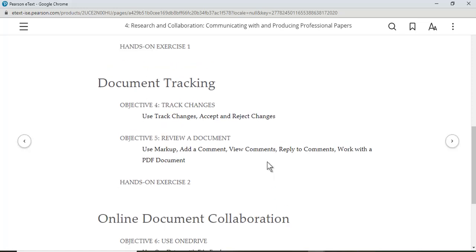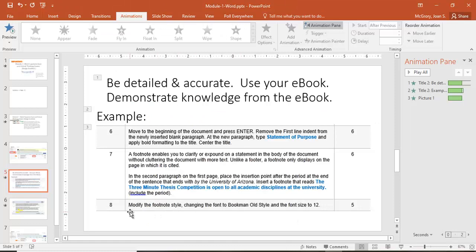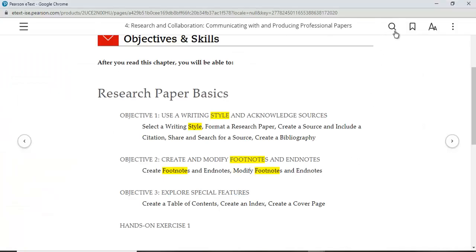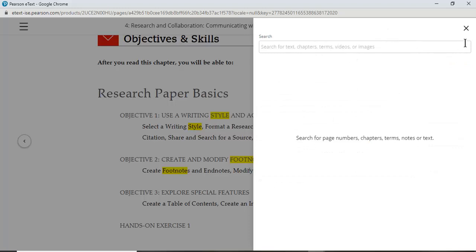Okay, so let's continue with our example. I've opened the book, right? Maybe I go to a chapter, maybe I don't. The most important thing is that I'm trying to understand how to format the footnote style, because that's what my instructions said. Modify the footnote style. So I opened my book. I'm going to come up here to the search. And maybe you have something up there, maybe not. I cleared mine. And I'm going to type footnote style.